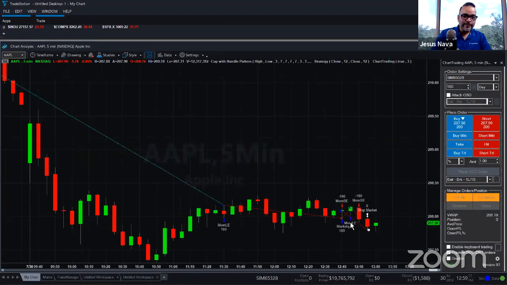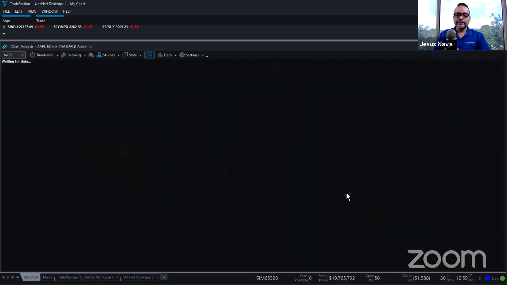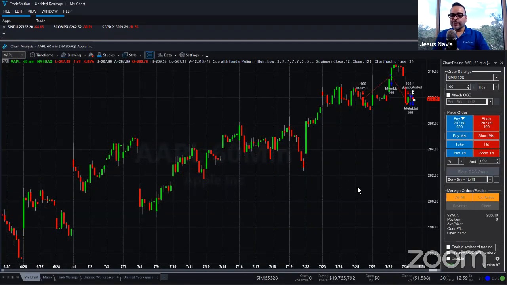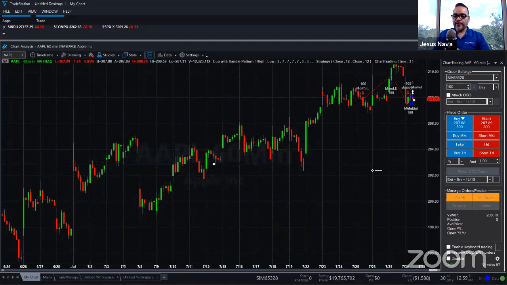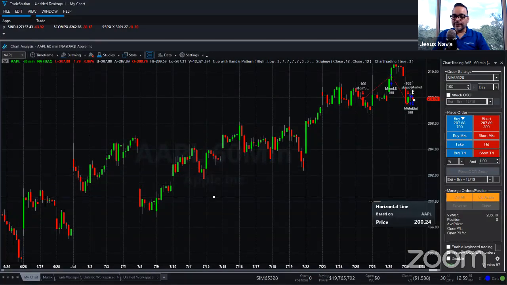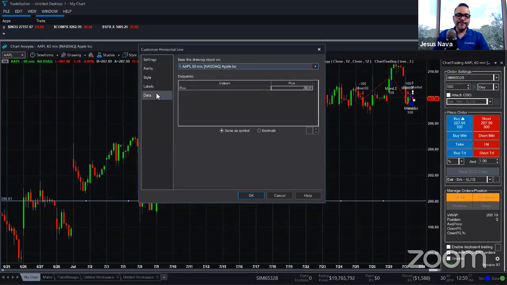This is a chart of Apple. Let me go to a 60-minute chart. All right, that's a 60-minute chart of Apple. Let's suppose that I'm going to draw a horizontal line right here at the $200 mark. If you are having a hard time dropping a line at a specific price, just double-click on it, go to Data, and put in the value that you want the line to be set at. I'm going to put it at 200.